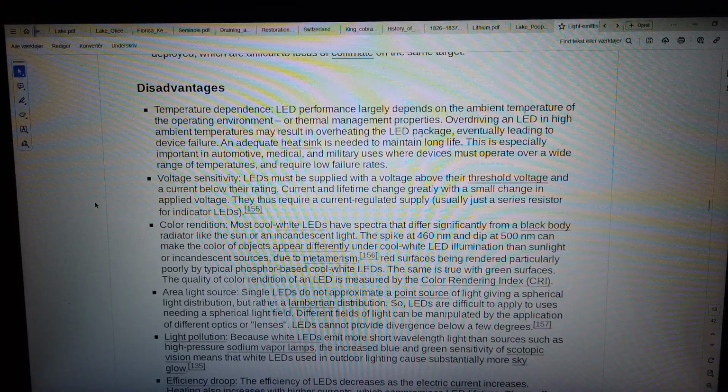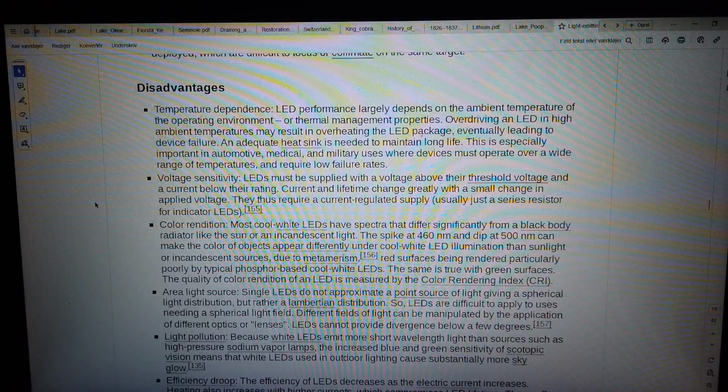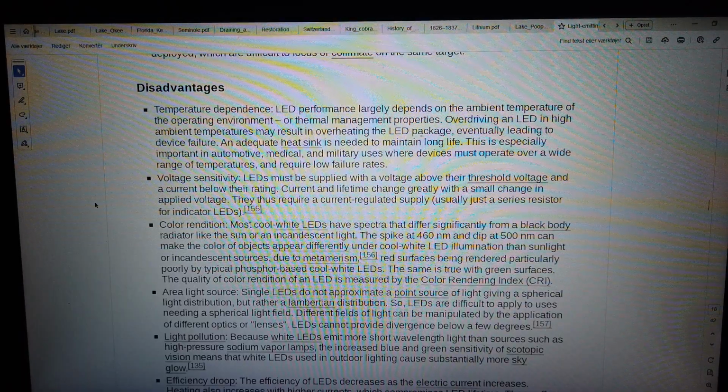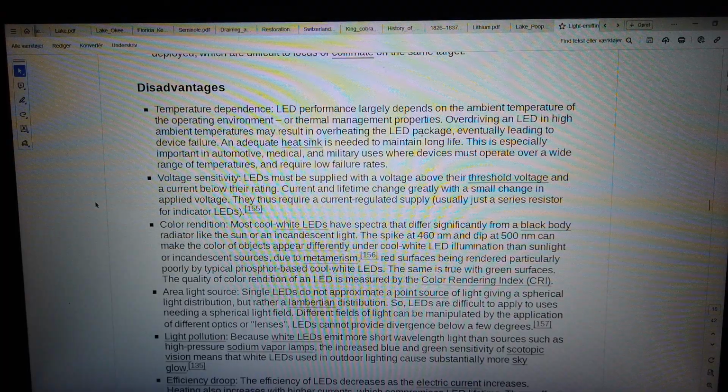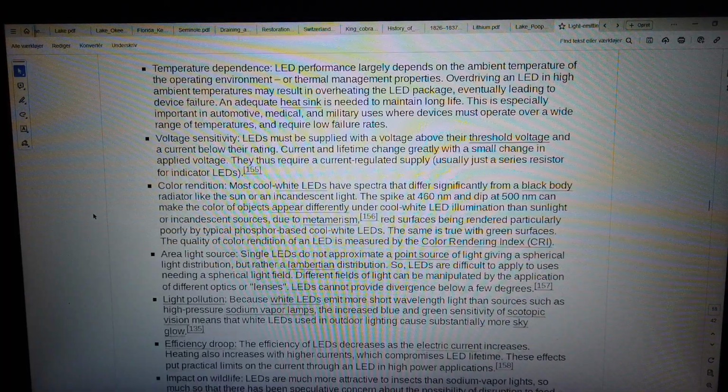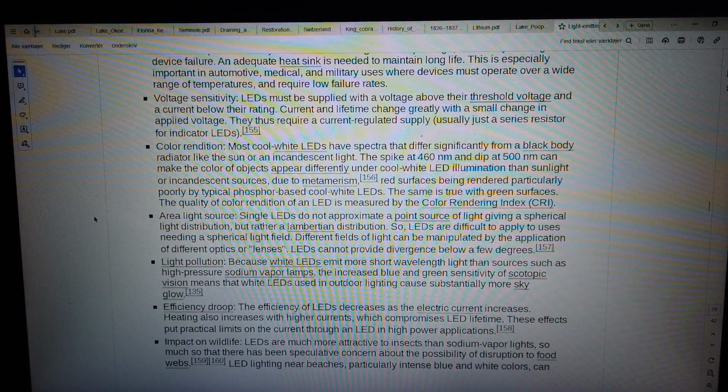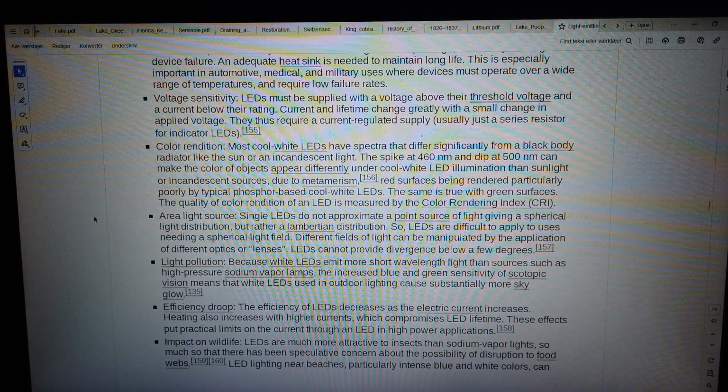Voltage sensitivity. LEDs must be supplied with a voltage above their threshold voltage and a current below their rating. Current and lifetime change greatly with a small change in applied voltage. They thus require a current-regulated supply, usually just a series resistor for indicator LEDs.